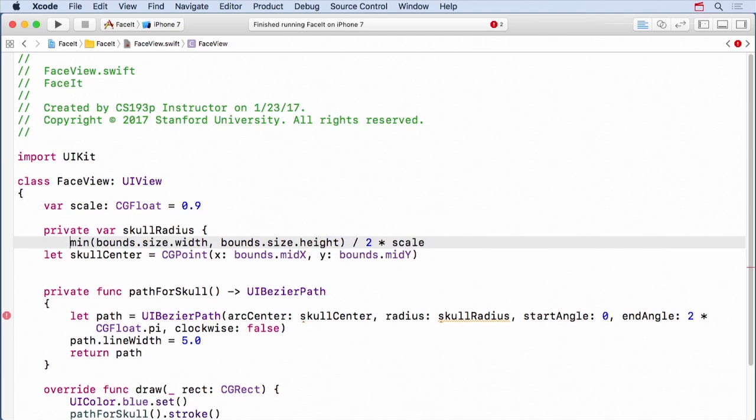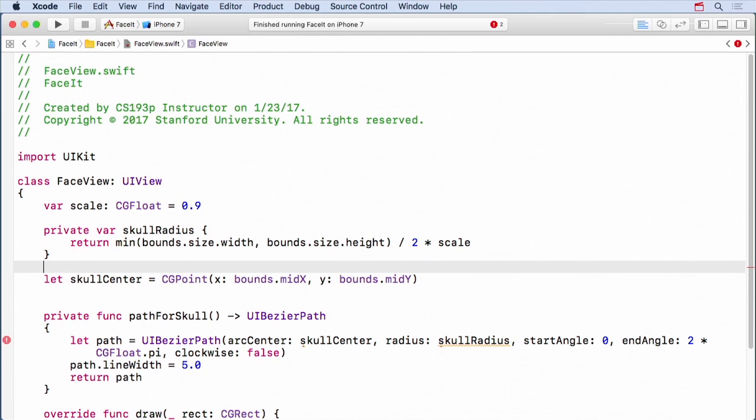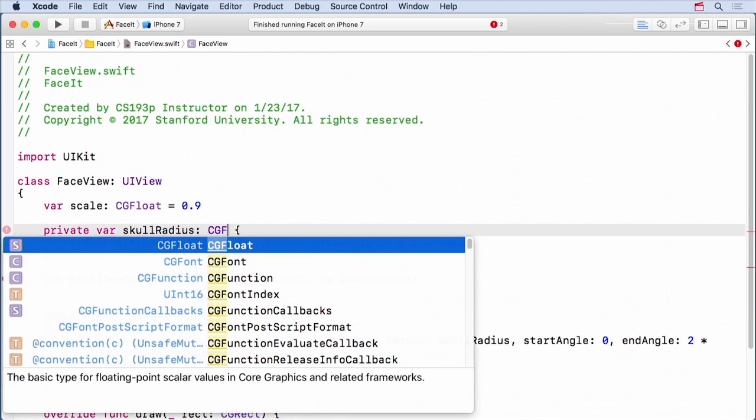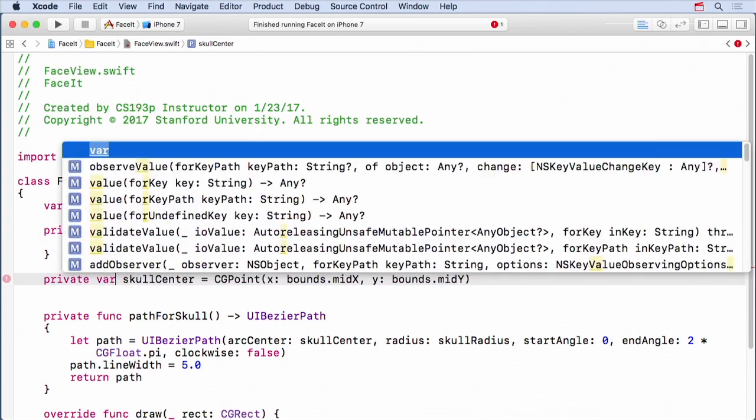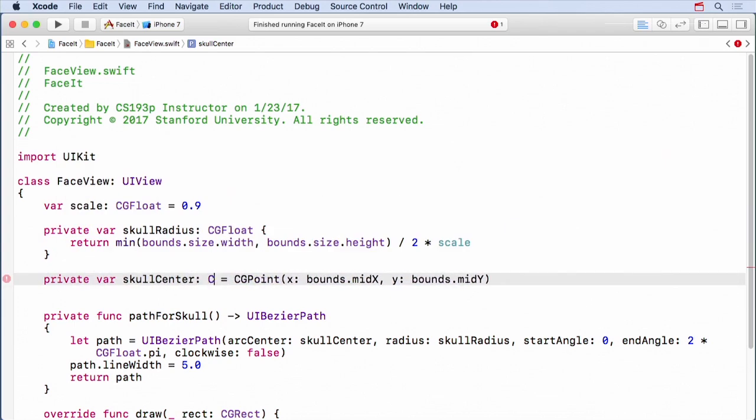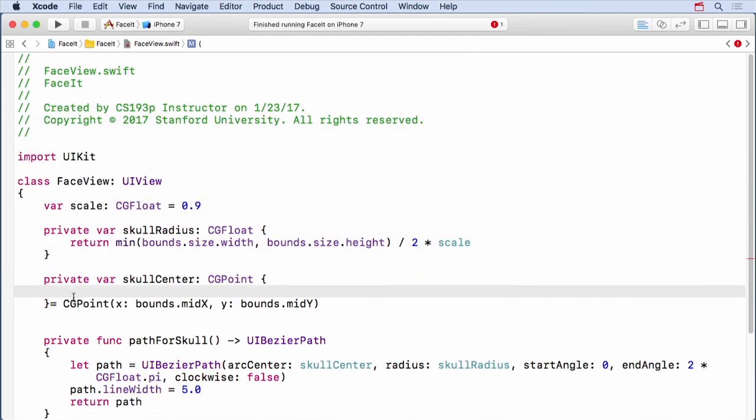And in specific, they're going to be private computed vars. Okay? So I'm just going to take what they were before, and I'm just going to return them so that no matter what my bounds is at any given time, skull radius, that var, which of course we have to type, it's a CGFloat, that skull radius is always going to match my bounds. Okay, because every time I ask for it, I'm going to recompute it using this little function. And same thing with skull center. I'm going to say private var skull center, which is a CGPoint, and it's going to be computed.